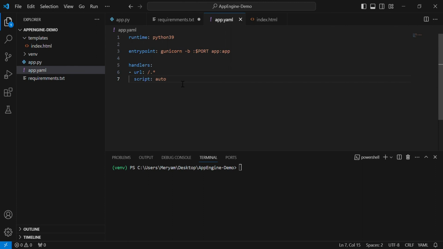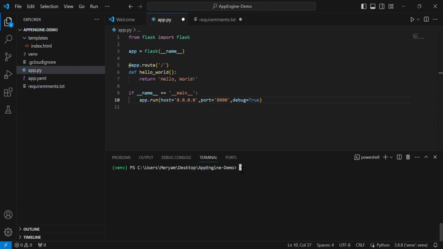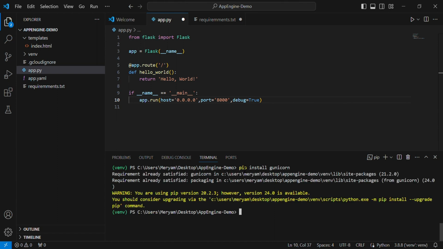As I said, you can use the same configuration file, just change the name of the application if you need to. As we mentioned, App Engine needs Gunicorn in order to run the application. So we need to install Gunicorn and add it to the requirements file. We can install it using pip install, and we can update the requirements file using the pip freeze command.